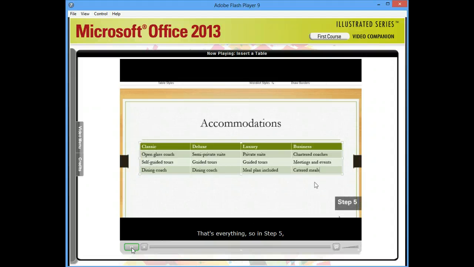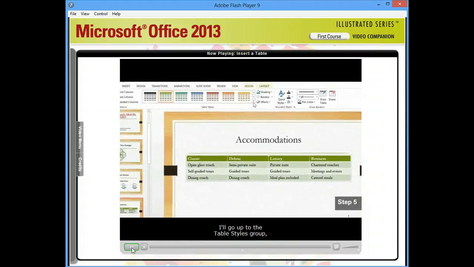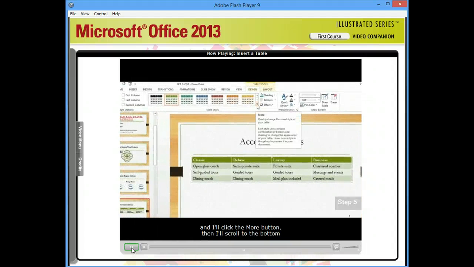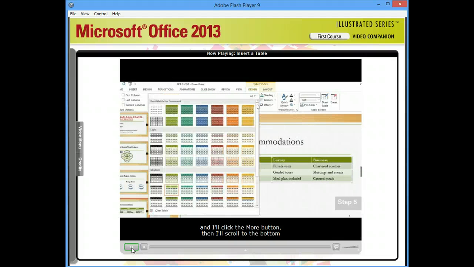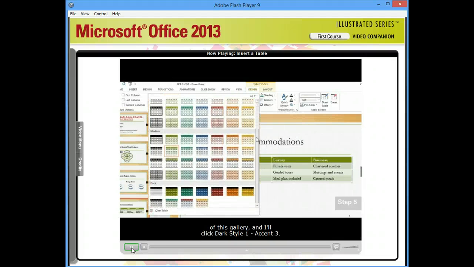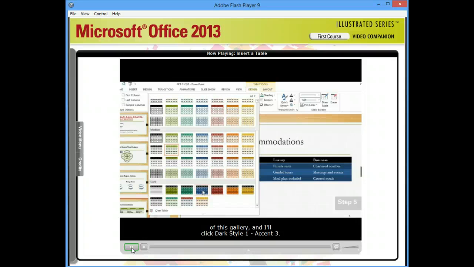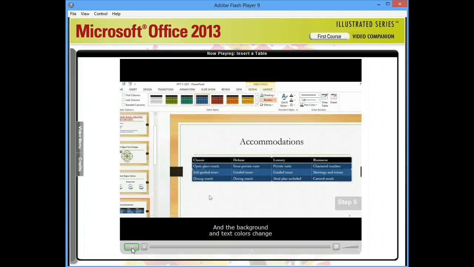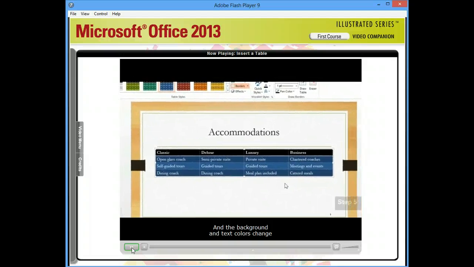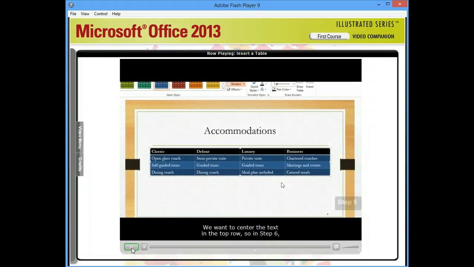That's everything, so in step 5, I'll go up to the Table Styles group, and I'll click the More button. Then I'll scroll to the bottom of this gallery, and I'll click Dark Style 1, Accent 3. And the background and text colors change to the new table style.